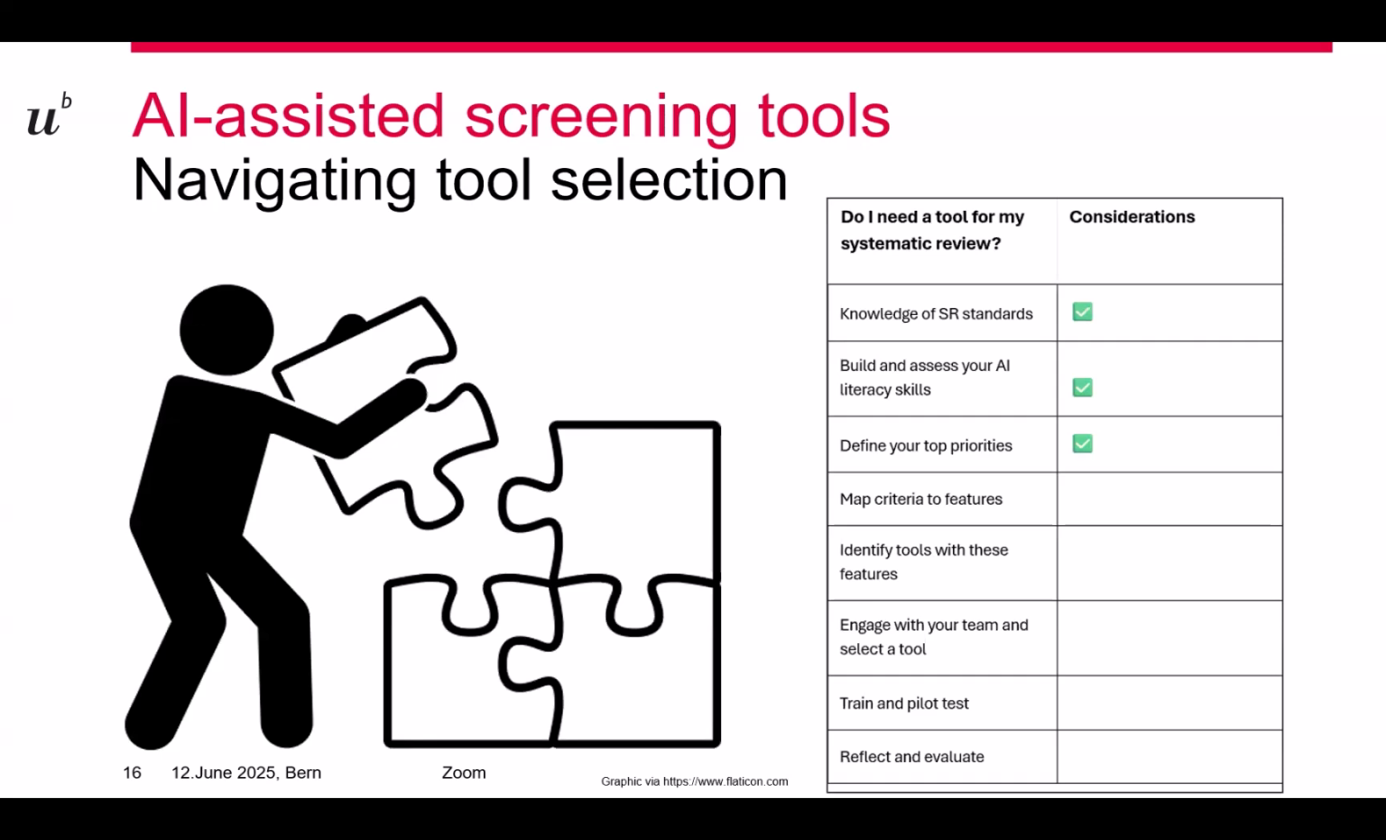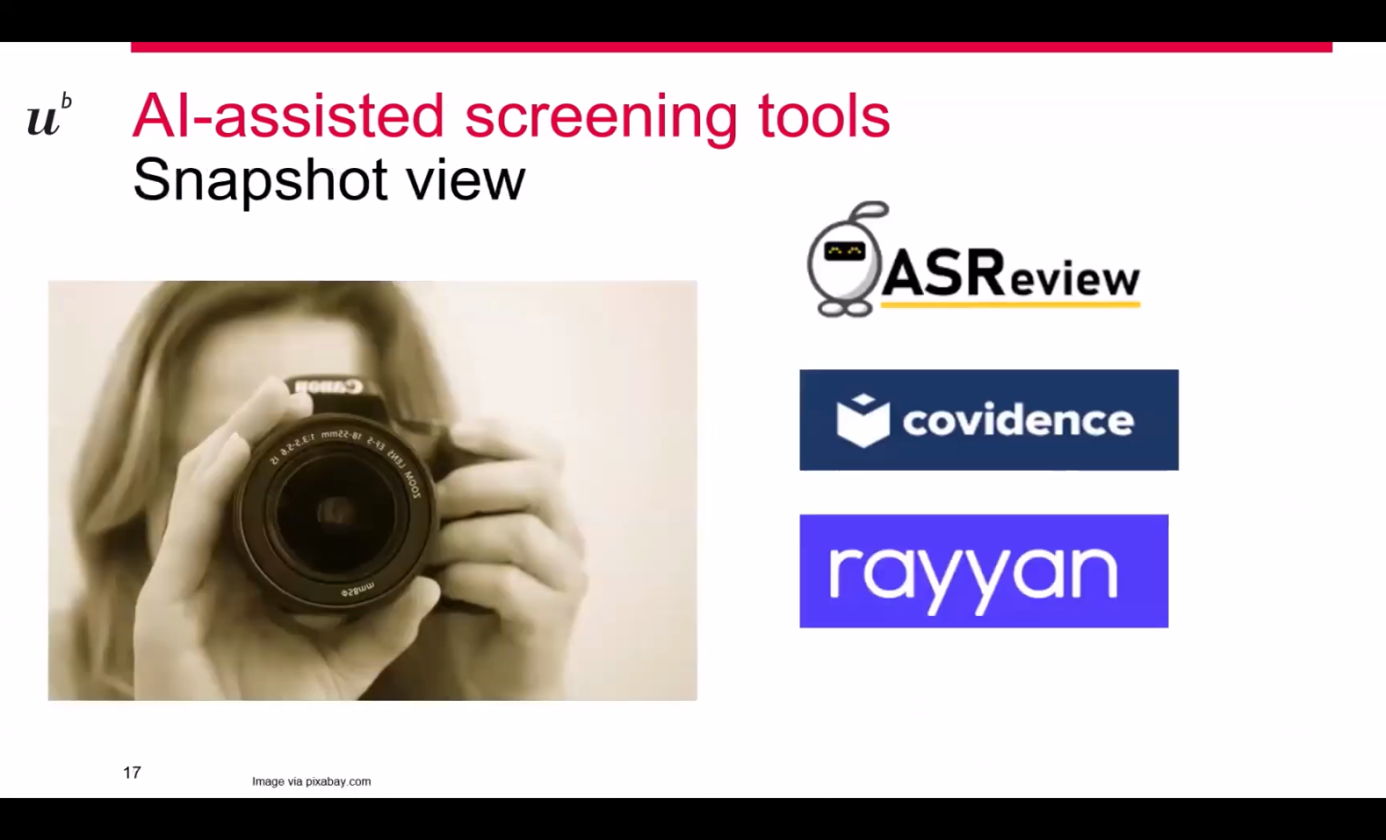How you want to put this all together is to build a kind of tracking of how you're going to select a tool. First, ask yourself, do you need this tool for the systematic review? Then it requires you to be knowledgeable of the current standards, assess your AI literacy skills, define your top priorities, map that criteria to the features, and so on. And so this can be a starting point for you for tool selection.